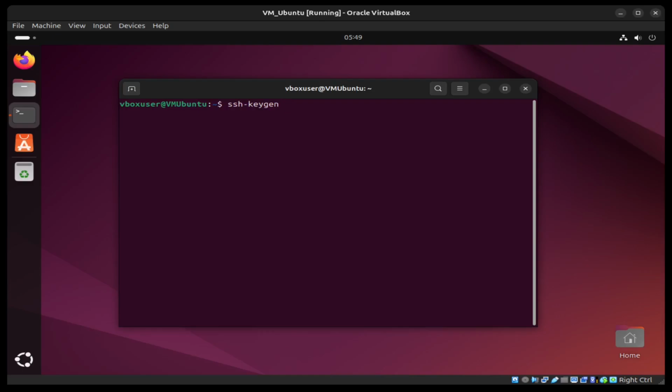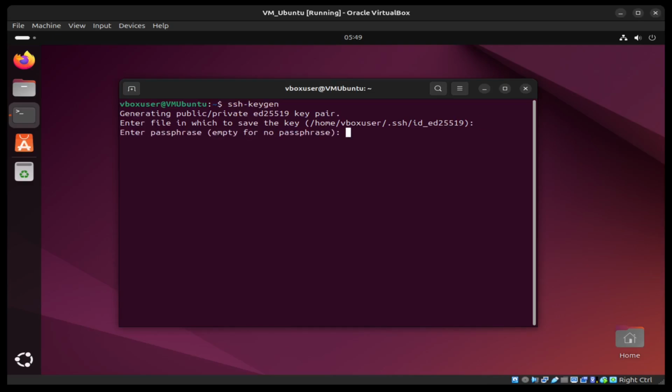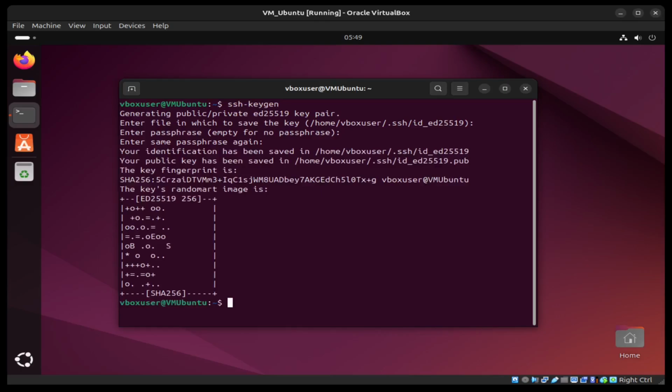Usually, for the first demo, it is enough to run the command without extra options. The system will ask where to save the key. Most people just keep the default path. Usually it is inside the SSH folder. Then the system may ask for a passphrase. This is an extra password for the key itself. For this demo, I will skip it, just to keep the first example simple.